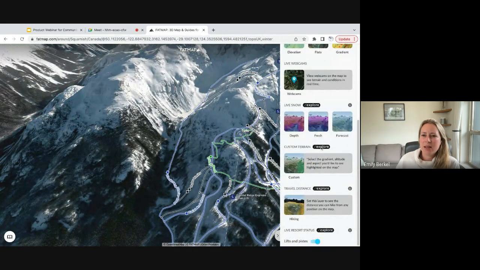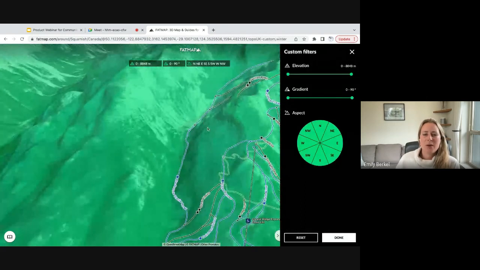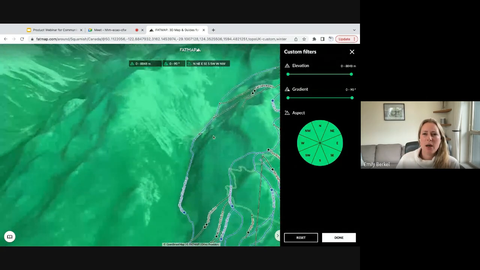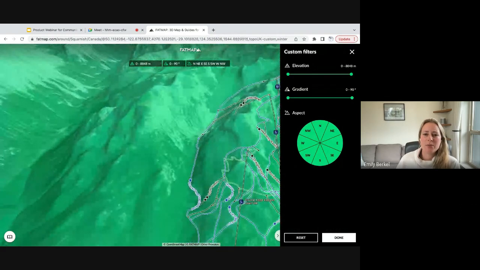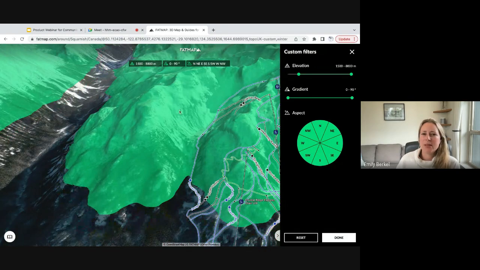What sits down here in the Explore, which is our premium level of Fatmap, is the custom terrain overlay. This is really, really great. So you can instantly see what areas you might want to head to or what areas you might want to avoid. So say, for example, it's winter, you know where the freezing level's at. You really want to avoid anywhere below this freezing level. Say it's at 1500 for this case today.